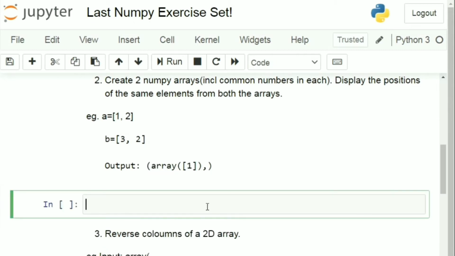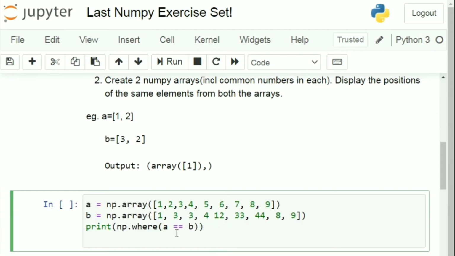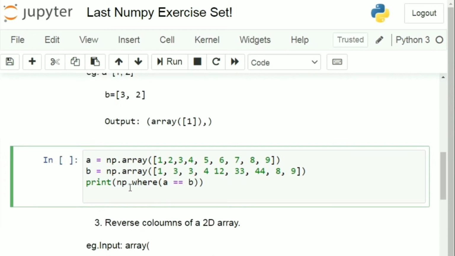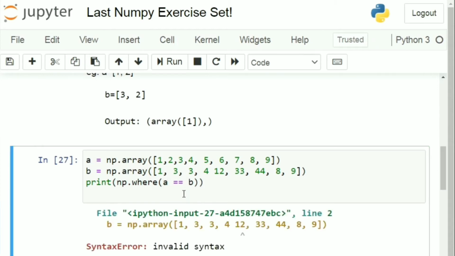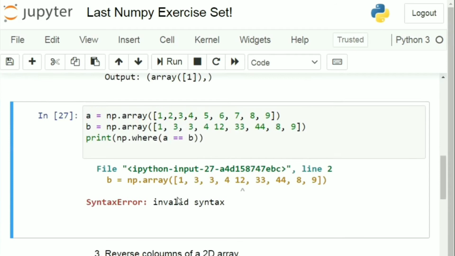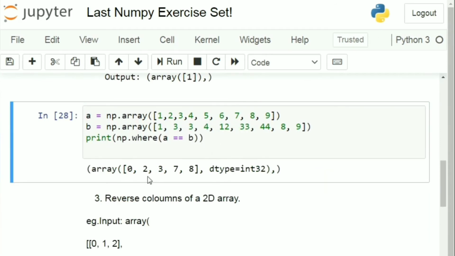Okay, so did you solve it? Well, I really hope you did, because here's your answer. You simply have to use the function where. So you say np.where a is equal to b. And that's as simple as that. Let's go ahead and run it. Okay, I missed a comma. Okay, no issues. And there you go.